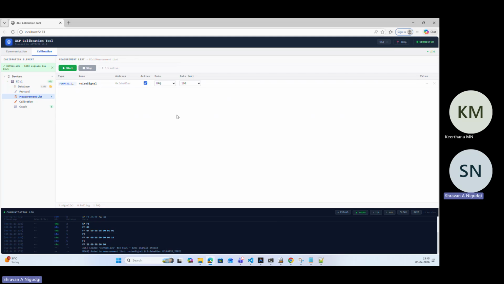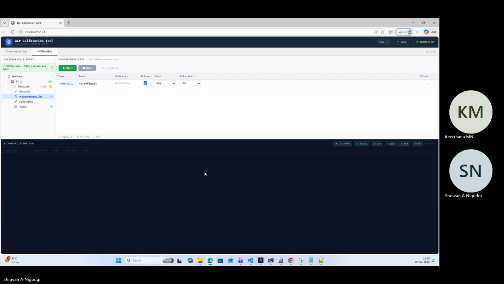DAQ is where we set an initial setup state for the ECU, and the ECU sends data asynchronously at a particular rate. The active state is for when you add multiple variables in the measurement list: you can uncheck this and activate other variables, and see what is happening, and you can start the measurement. Okay, I'll just clear the log. I'll set this variable in DAQ mode, and start logging, start measuring.